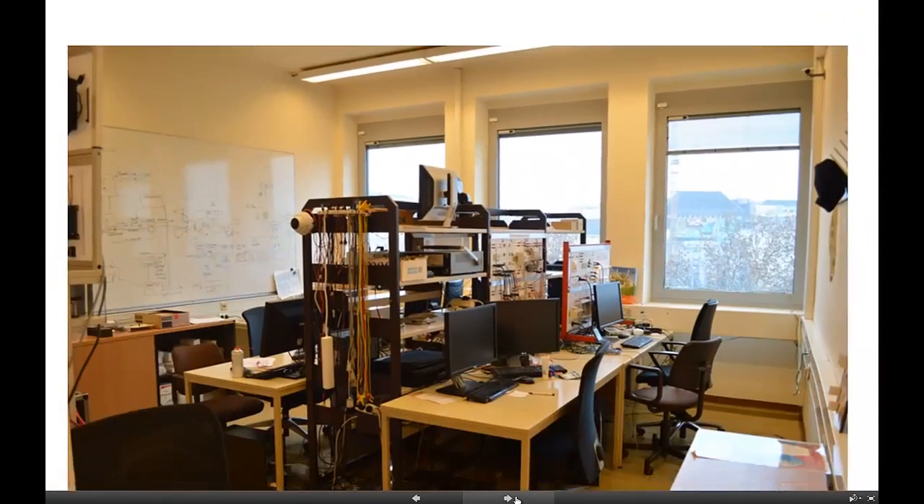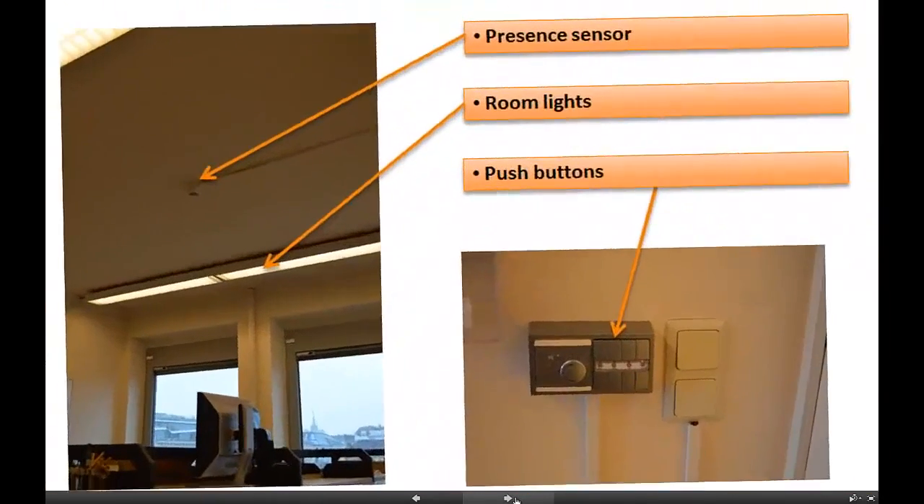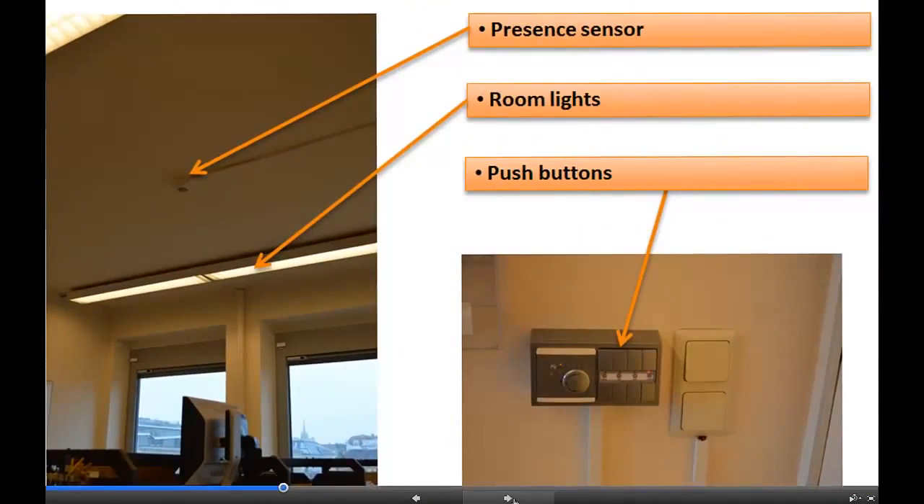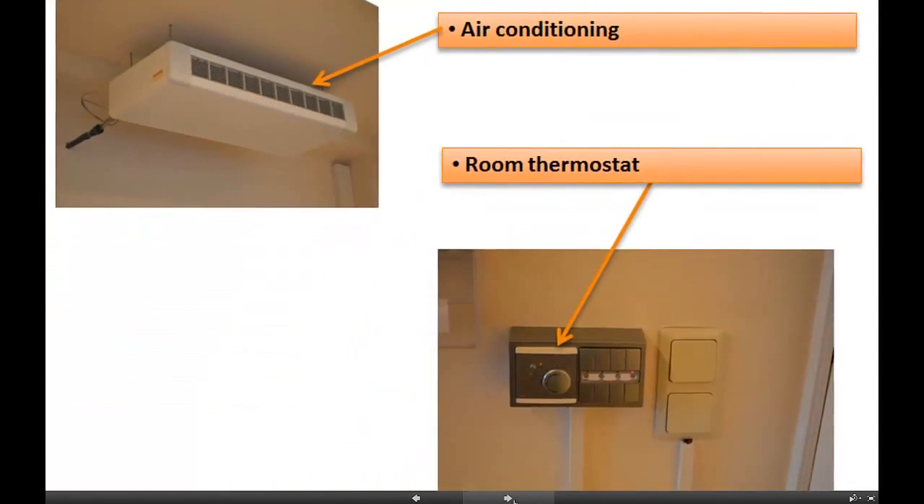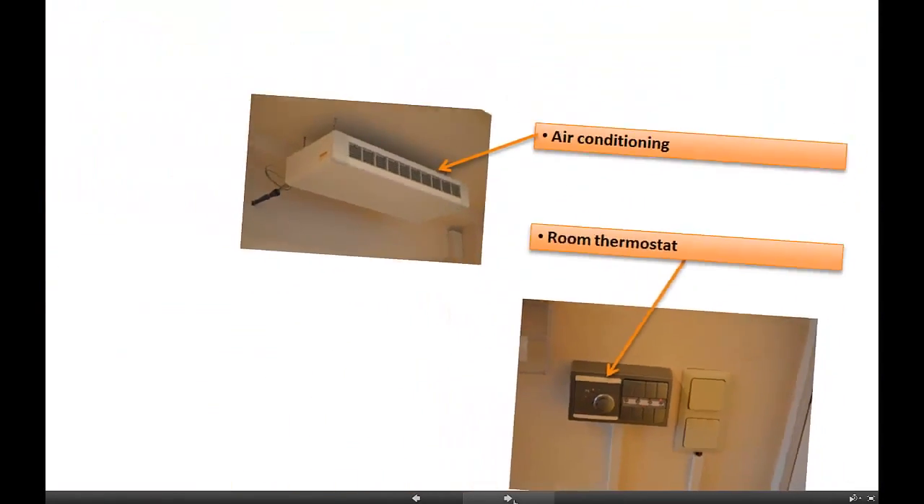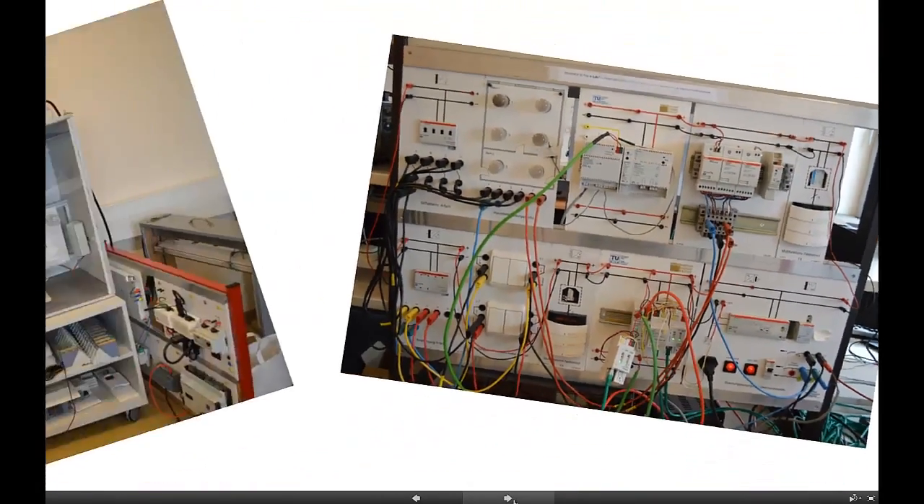IoTSyS is tested and developed with an extensive testing lab at the Vienna University of Technology. So the lab room itself is automated with KNX and provides automation for lighting control and presence detection. There are also some blind actuators and contact sensors at the window, air conditioning, and the room thermostat. Further, there's a simple KNX test lab.